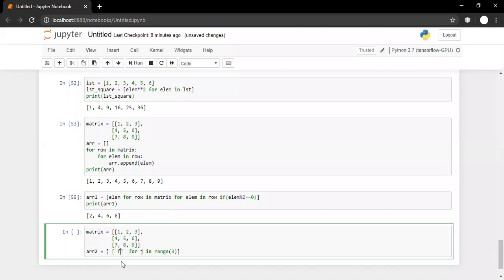Here I'm going for row in matrix. So when you write for row in matrix, what does it mean? It is representing row 1, then row 2, then row 3. When you write for row in matrix, it will represent row 1, row 2, and row 3. And from that row, what we are expecting is row of j.